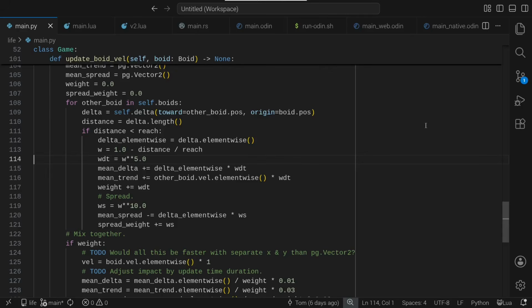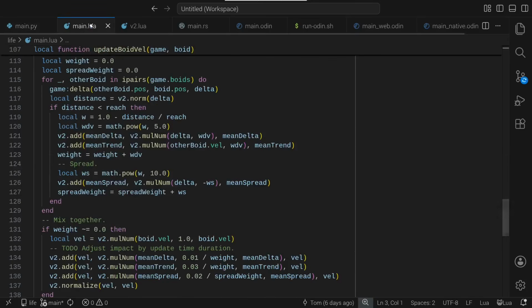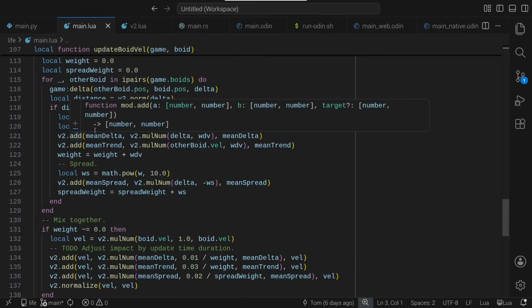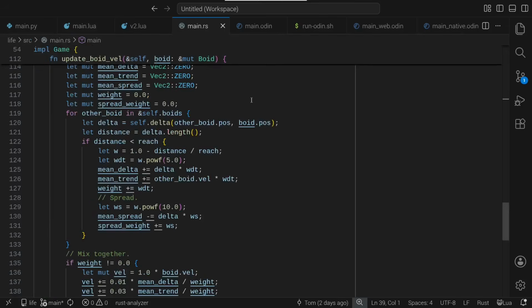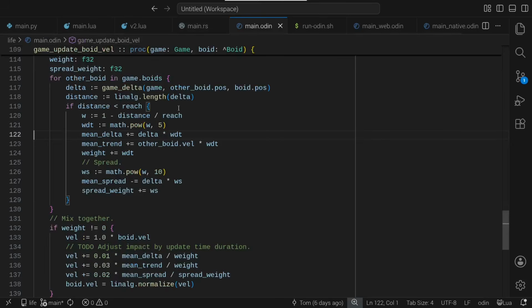I don't have a language server installed for Python here, but I do for Lua, where we get to see nice helpful stuff, or for Rust, where I'm using macroquad to get things done. And I also have the Odin language server, which I had to build myself to get it running on Raspberry Pi. And for Python, I'm using Pygame Community Edition.